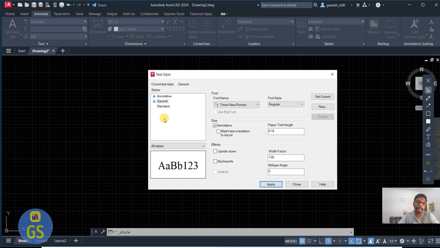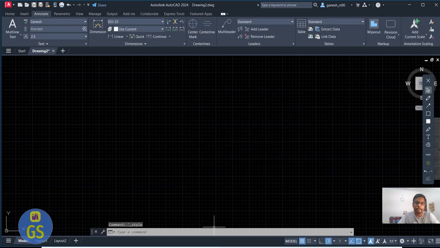Once you click it, you can see a blue color sign over here. That is called annotative. Right, so the next part: apply this. Now set current, check that your name is available in the style, then apply and close it. So the third step is done.